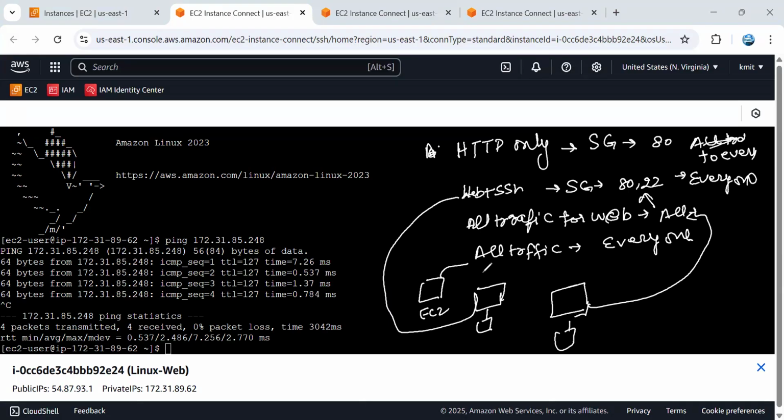Now, this machine can be accessible by everyone. This only allows port number 22 and port number 80. Now, this machine is only accessible by this EC2 instance because these are attached to this. If you create one more EC2 instance and attach it to this machine, they can also access this, because we have given all traffic to all those EC2 instances which have the security group, which is all traffic for web. Is it clear to you?